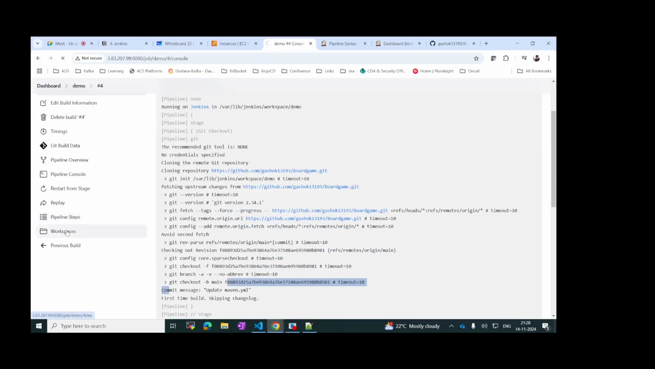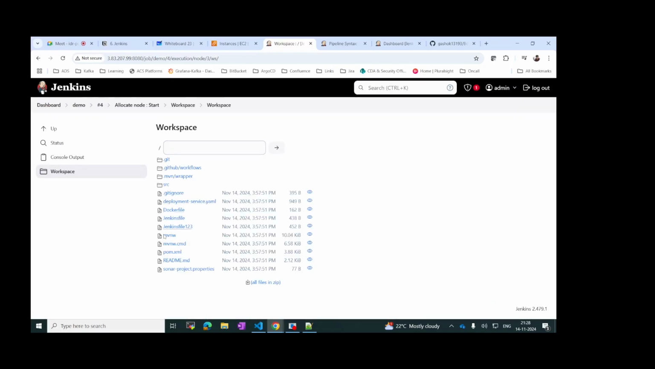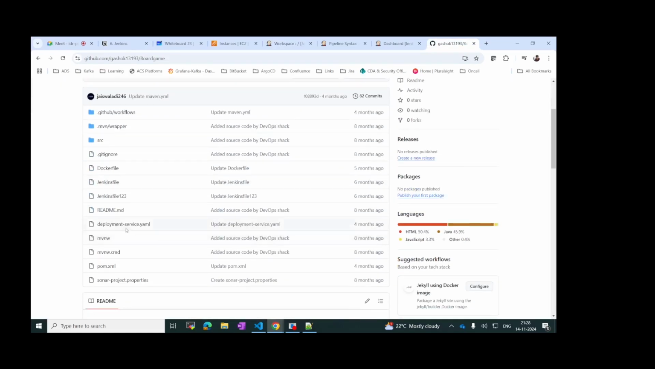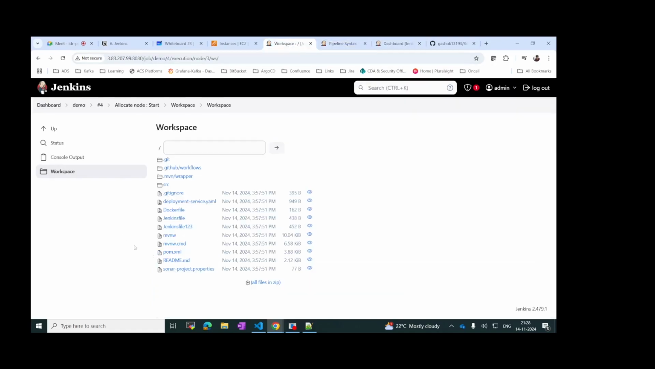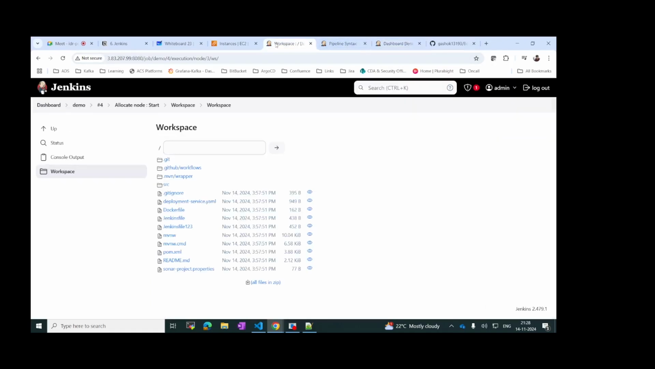If you come to workspace and then click on this one, you are able to see all the files. So all these files, like Jenkins file 123, mvnw, all these things are from here. So all files have been copied. So git is successfully installed. Okay, now let's come here.